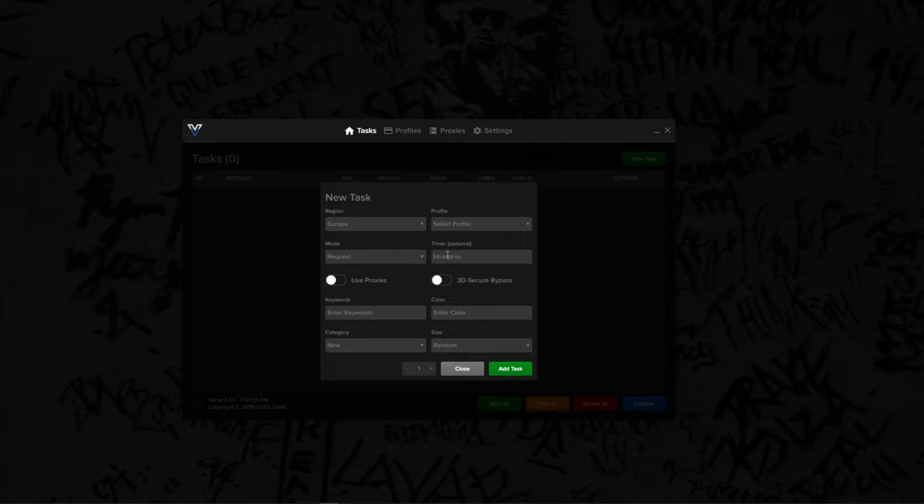The timer is used to make certain tasks start at certain times. For example, if you have hybrid modes, you might want to start 30 seconds before the drop. However, if you have request tasks, you want to start about 15 to 10 seconds before each Supreme drop.